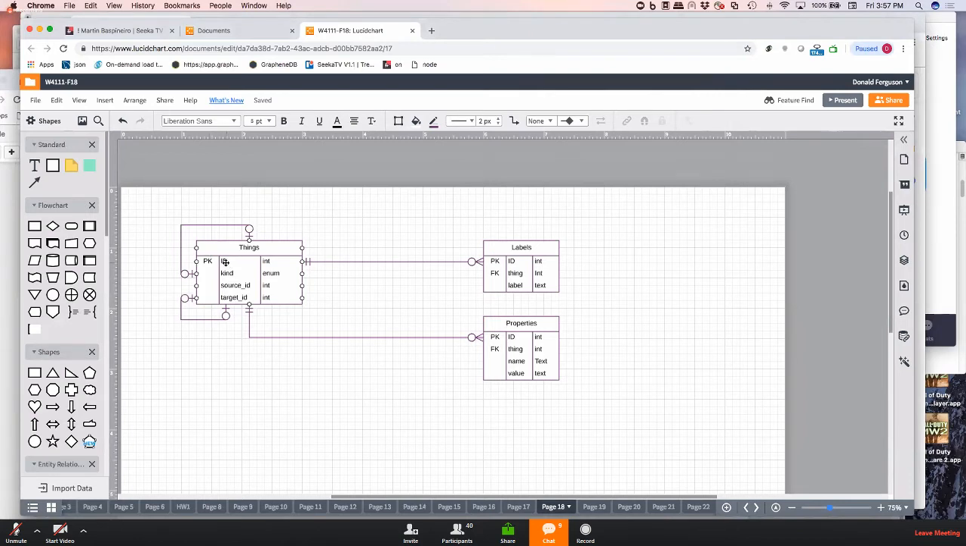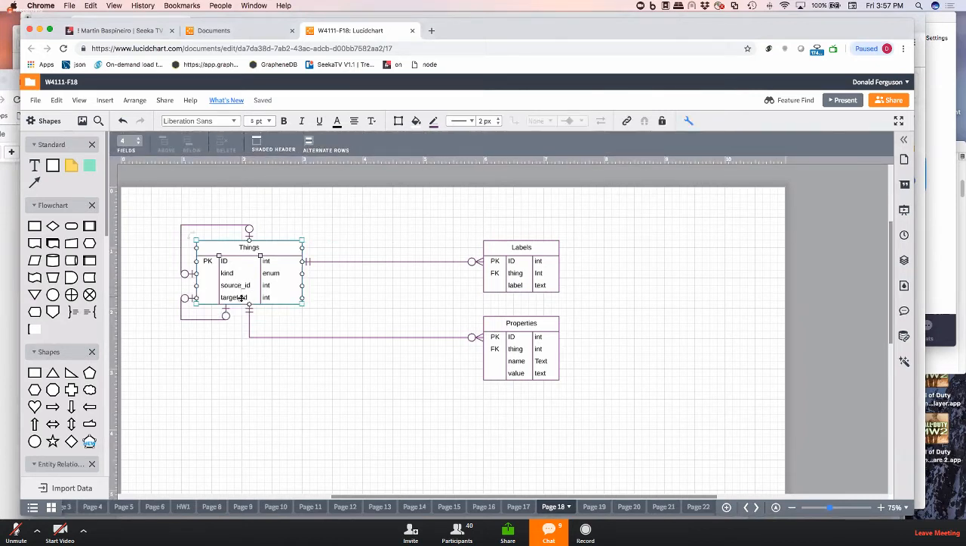Thing has got an ID. It's just a generated ID. Thing's got a kind. The kind is an enum. It's either a node or a relationship. If it's a relationship, it links to other things, the source of the relationship and the target.